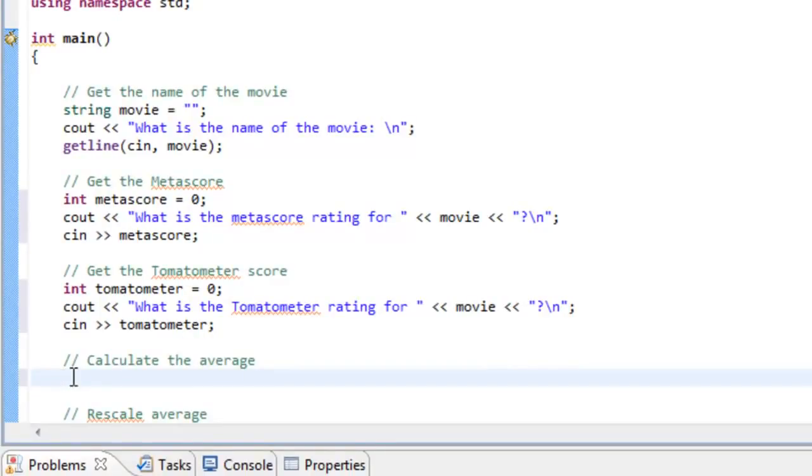So the average is just going to be the summation of some values and then dividing by the number of values that we have. So a pretty basic calculation. We'll need to have a variable to actually store the result of our calculation. So we can think about just a basic expression. What are we wanting to do? We're wanting to take the Metascore and the tomato meter score, add those up, and then divide by 2 since there's 2 scores there. So we can think of maybe an expression like this: Metascore plus tomato meter, and then we want to divide by 2.